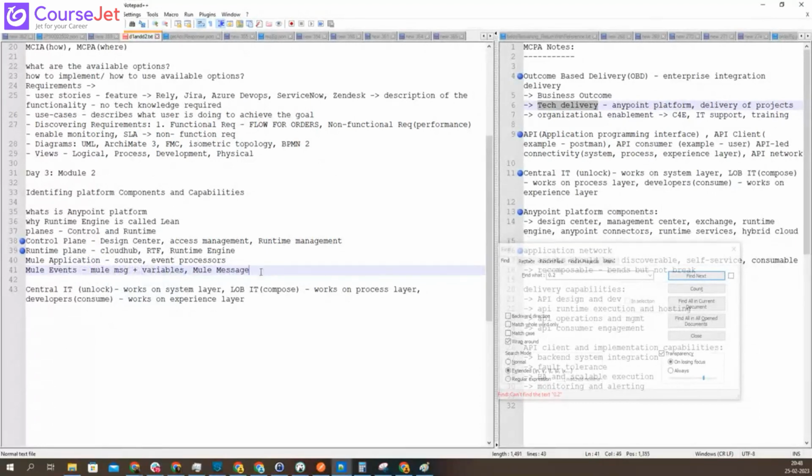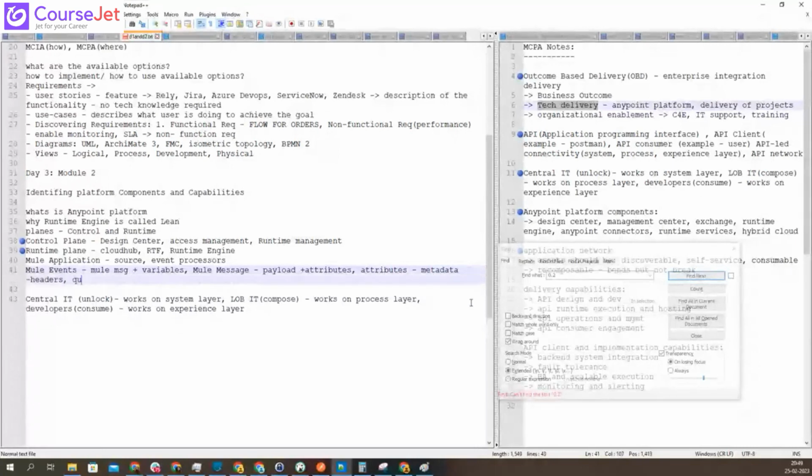And what is a Mule message? Payload plus attributes. So what are attributes? Attributes can be query parameters and headers. You can say metadata of your payload. For example, your headers, your query params, your URI params, everything will come under your attributes. So this is related to the Mule events that we studied that day.